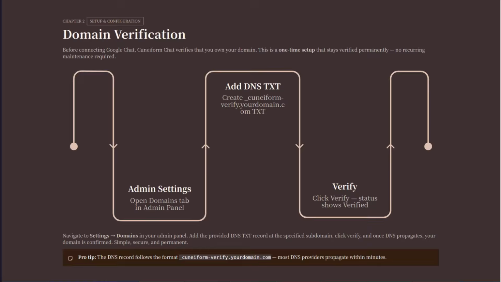Before connecting Google Chat, we verify that you actually own your domain. In the admin panel, go to Settings and open the Domains tab. Once you start domain verification, you get a DNS TXT record to add at a specific subdomain. It looks like _cuneiformverify.yourdomain. Add the record, click Verify, and once the DNS propagates, your domain is confirmed. This is a one-time step. Once verified, it stays verified permanently.